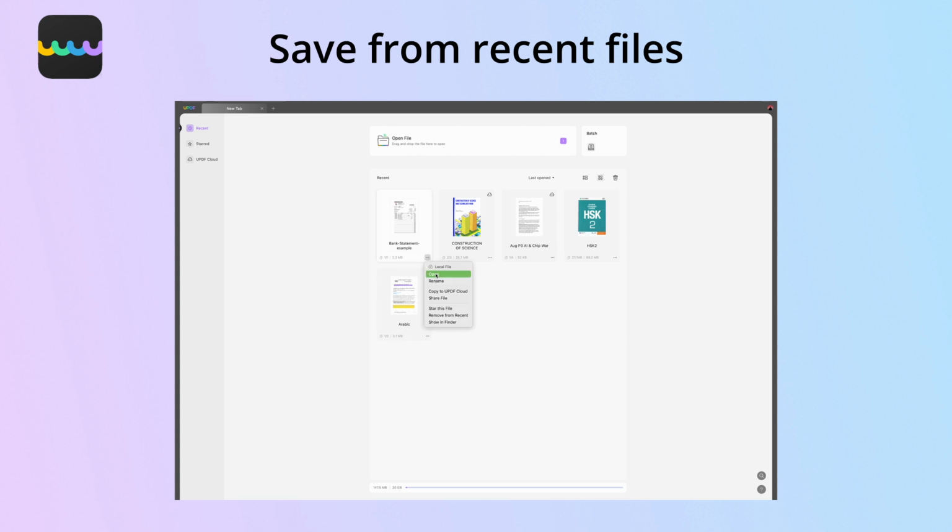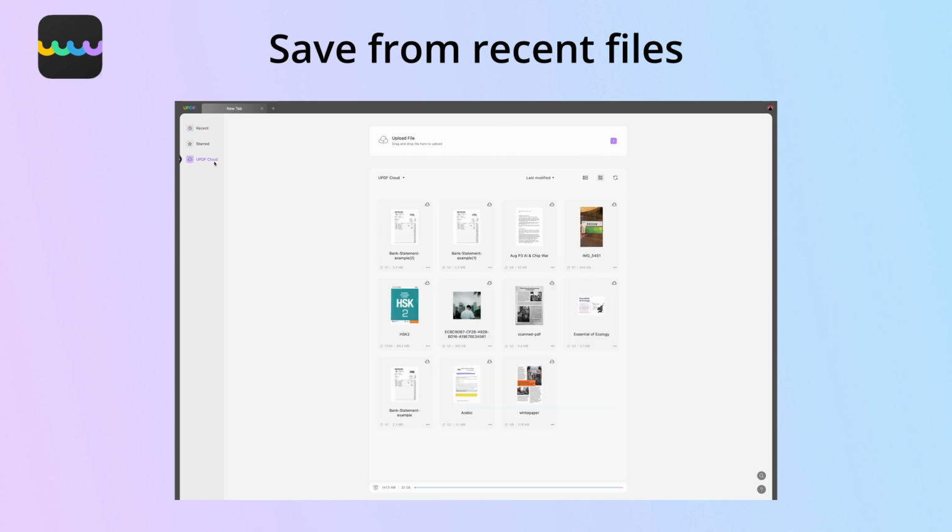Click on the 3 dots next to the file. Choose Copy to UPDF Cloud from the options provided. UPDF PDF software will promptly save the file to UPDF Cloud, ensuring secure storage and effortless access. By utilising these 3 convenient methods, you can effortlessly upload files to UPDF Cloud, providing seamless file management, enhanced collaboration, and reliable storage for your important documents.